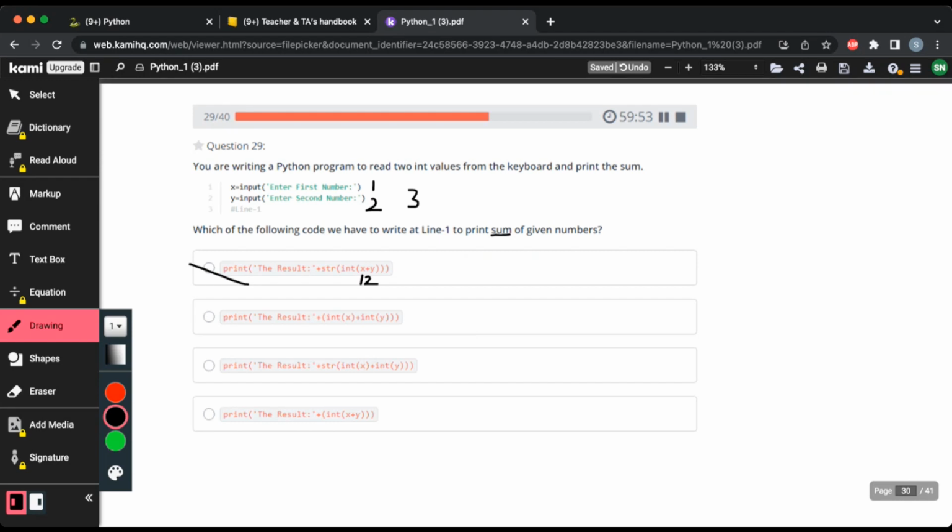Our next answer choice actually makes them both integers before, so this will just be 1 plus 2. So that will be 3. But then it doesn't cast it back to a string. And you can't add a string and an integer together. So this will not be correct either.